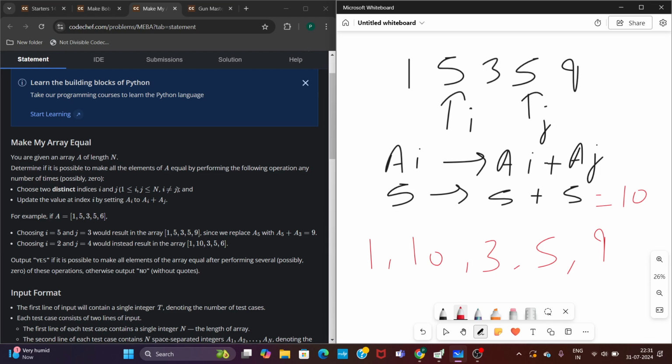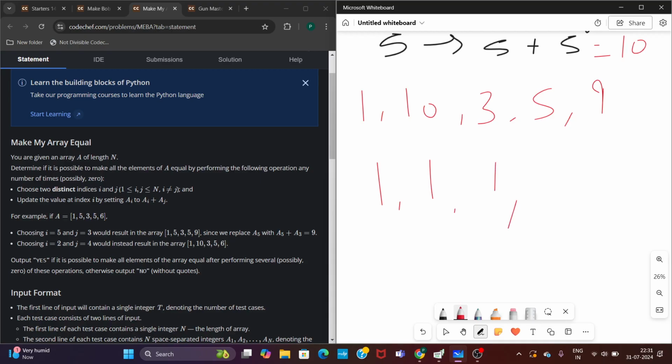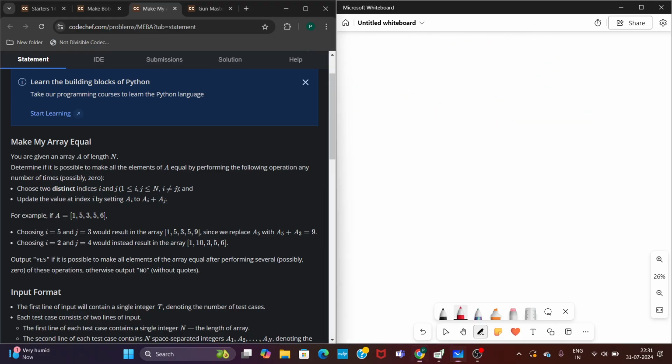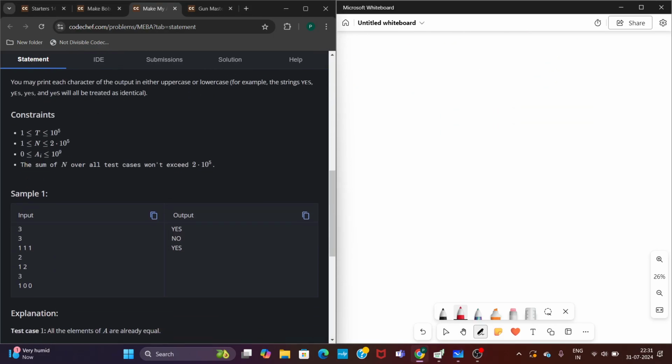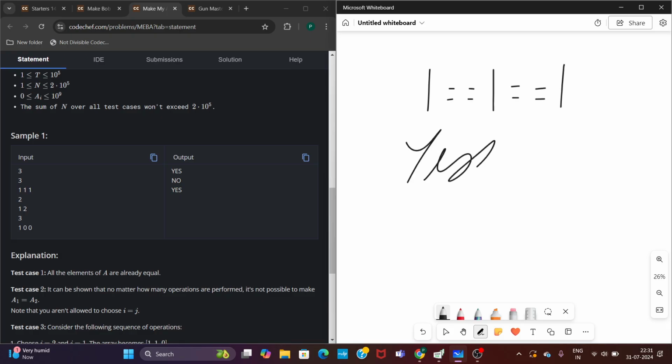If we get all the elements equal, like 1 1 1 1, or 2 2 2 2, meaning all elements equal, we have to print yes, else we have to print no. Let's try to understand it with the help of an example. As you are able to see, 1 1 1, all the elements are equal to each other, so its answer will be yes only.